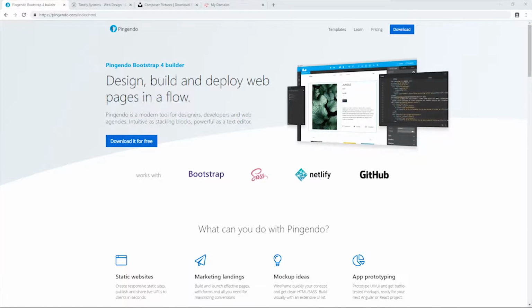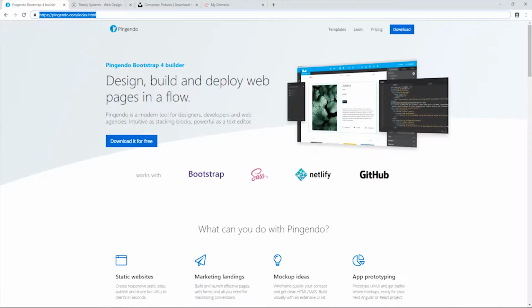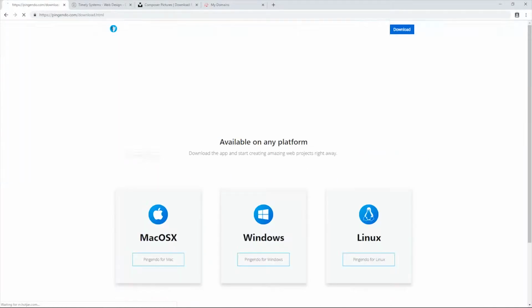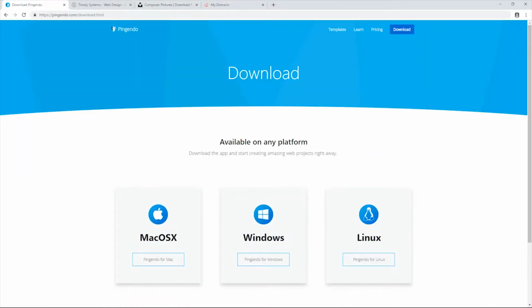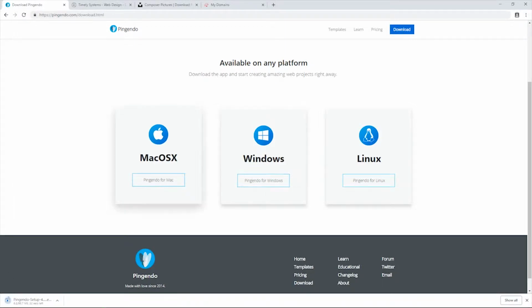So with that, let's go ahead and go to Pingendo.com. You can see that up here in the URL. I'm highlighting that blue. And on their main page, click the Download It for Free button. Scroll down and pick the platform that fits best for your device. Most of you will use Windows, some will use the Mac. I'm going to download Pingendo for Windows, as that is my platform. We'll wait about 30 seconds for that to download completely.